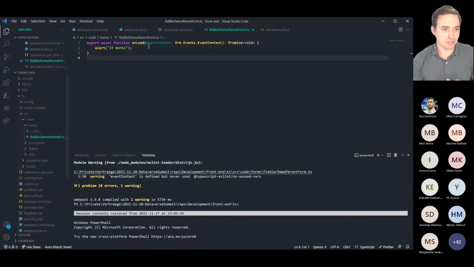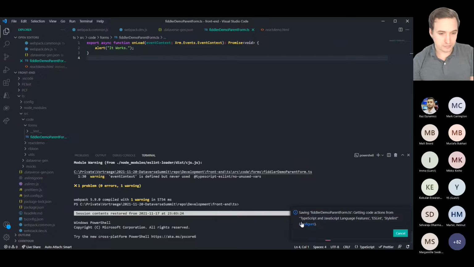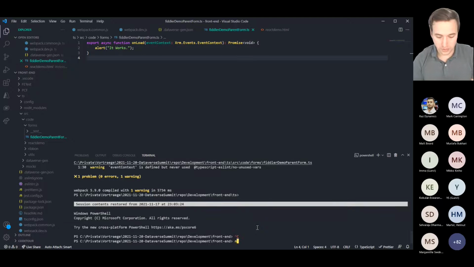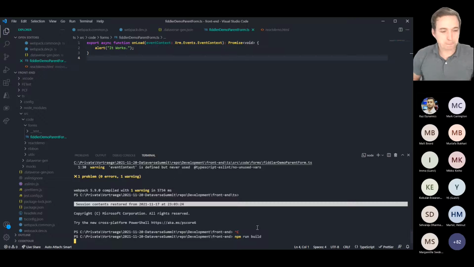And what we have here, it should just alert "it works", so that we know we have deployed it and it's configured in the right way. So let's deploy that to our environment. Let's see. We do an npm run build, which now triggers our Webpack and TypeScript loader and everything, and creates our JavaScript from the TypeScript.